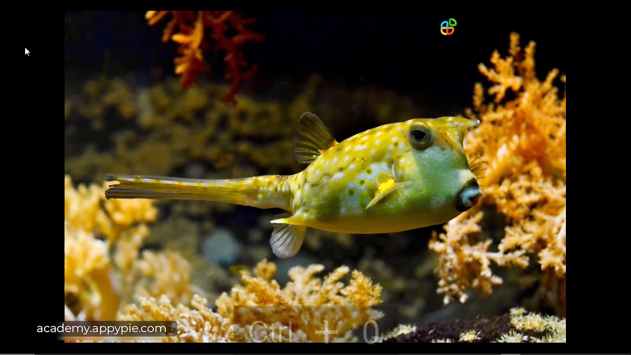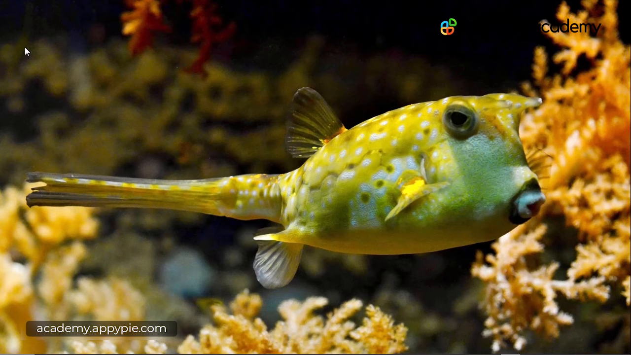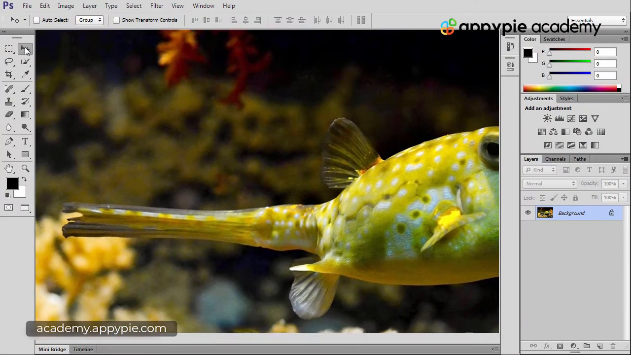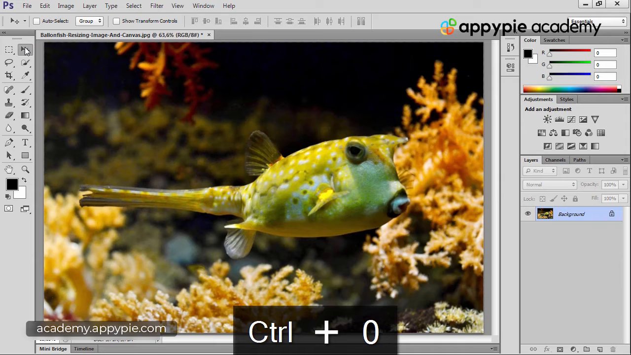So Control 0 for the full view, to fit in a window actually, and Control +1 to turn it into 100% view. So I'm gonna press the F key back, and you can see that the fish now is not fit into window because we chose the Control 1 shortcut on our keyboard. But if I now press Control 0, you can see that it fits in our window just like so.